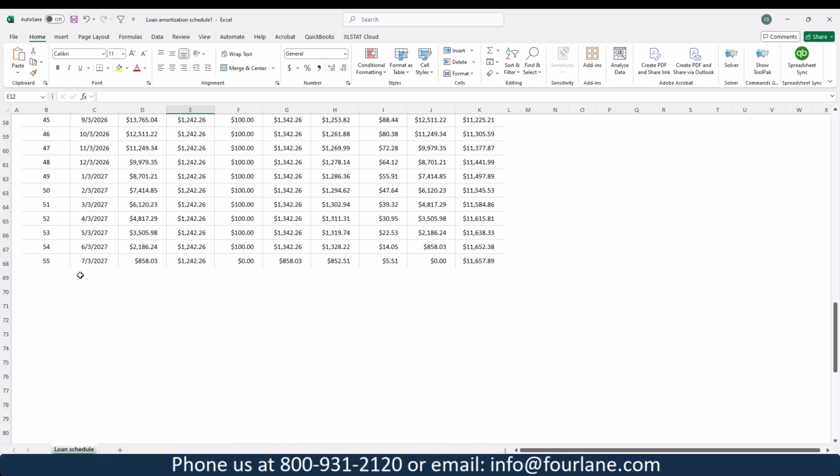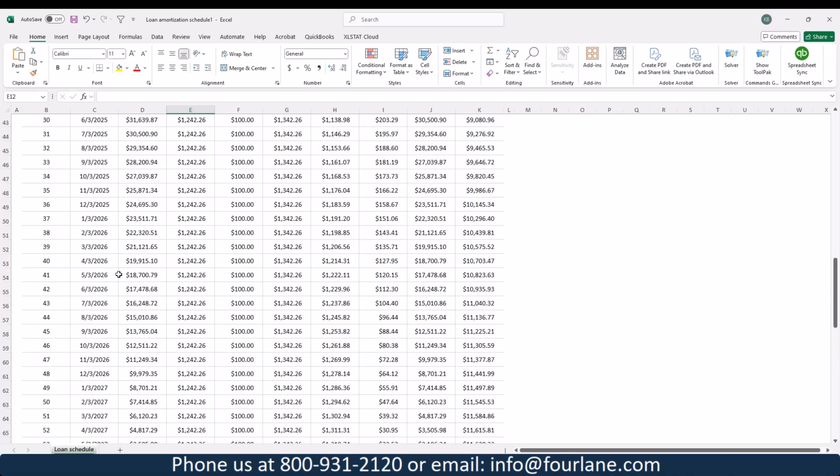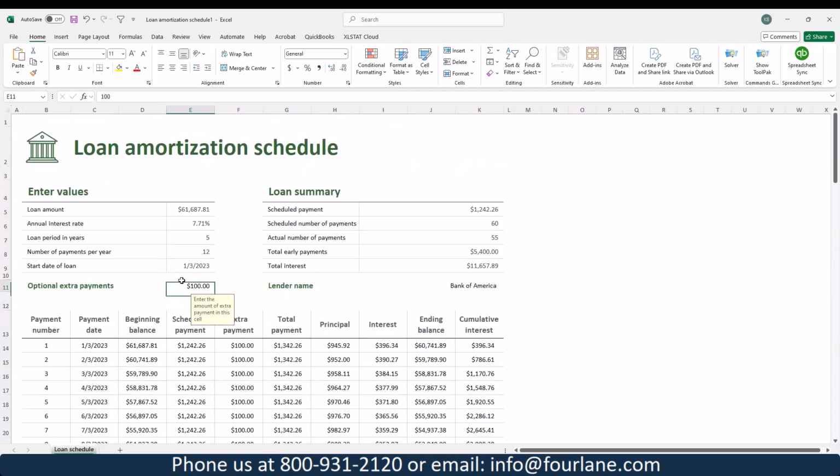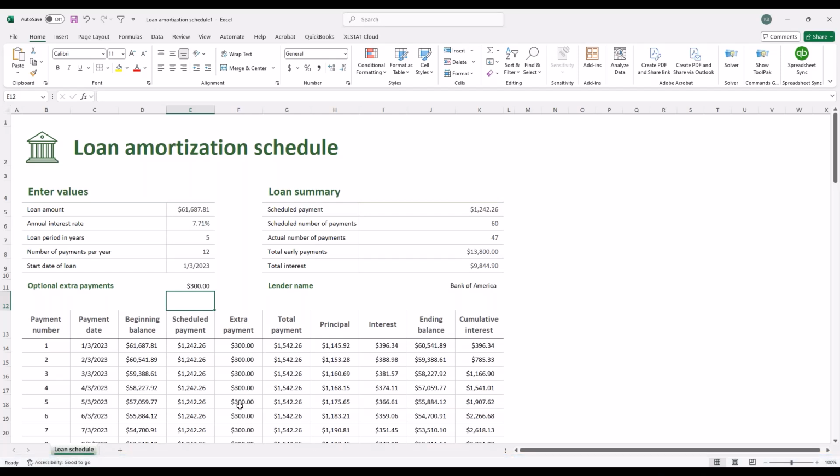And if we scroll to the bottom, you can see that I'm paying that off in about 55 payments. Well, that might be enticing, especially if I've got more vehicles that I think I'm going to need to buy in the future. What if I had a little bit extra cash that I wanted to do to pay down this loan? What if I added $300 a month? You can see that extra payment populates in this column here. I've got my scheduled payment, my extra payment, my total, and then a breakout of principal and interest.